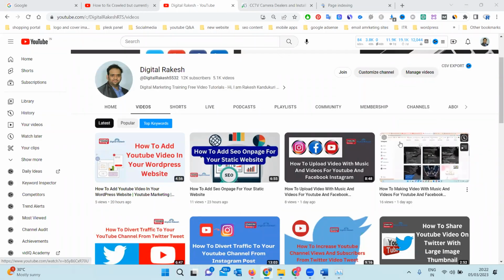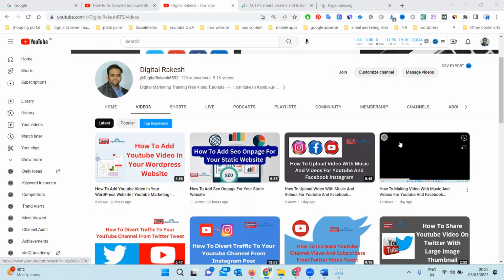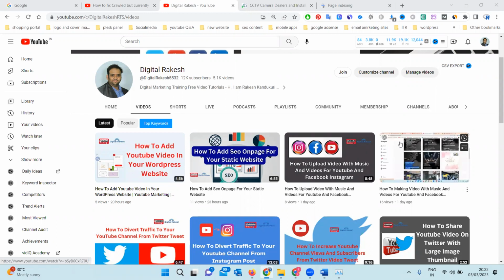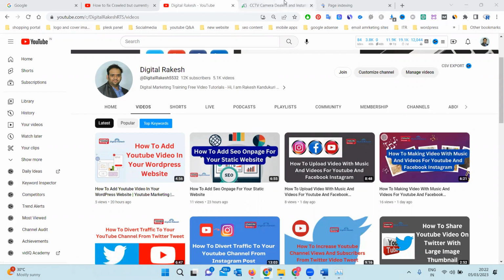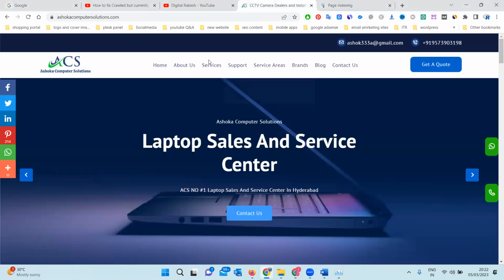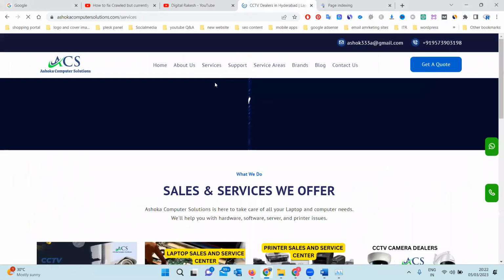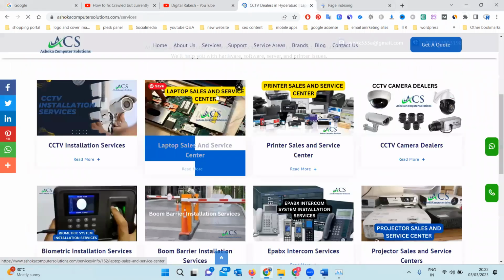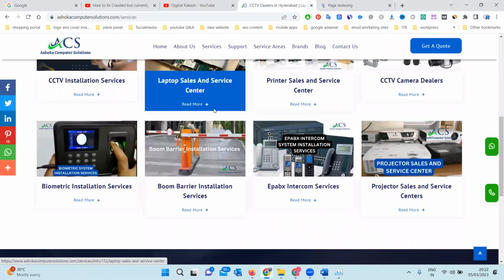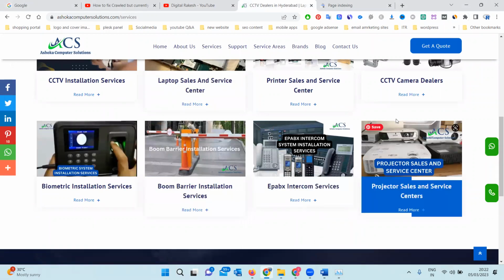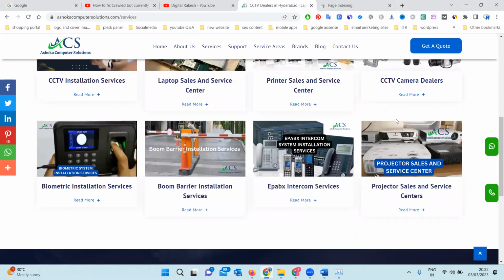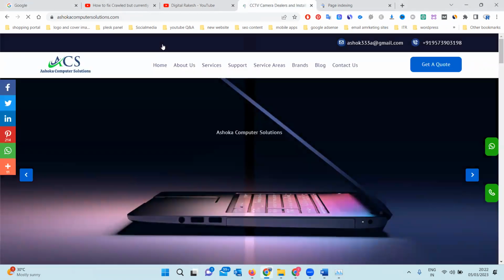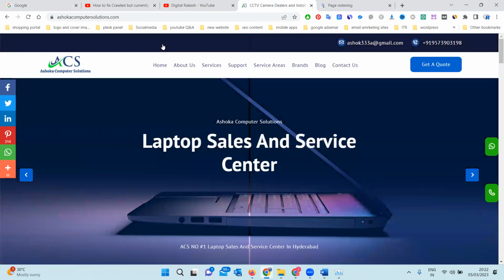One of the important questions is about Google Search Console. Your website will be crawled but your web pages are not indexed. If you go to the website, Ashok Computers, anyone looking for CCTV services, laptop services, or biometric can contact this website. They provide many services. This website is newly started, so the major issue is Google Search Console.